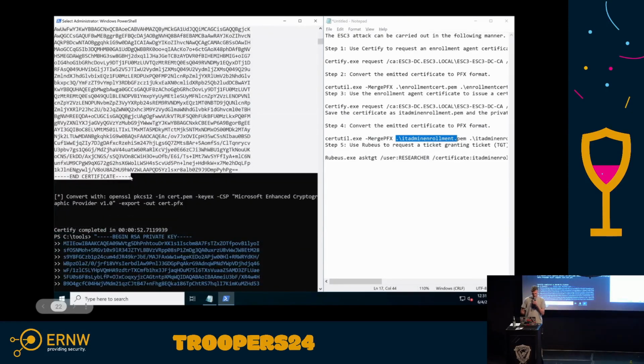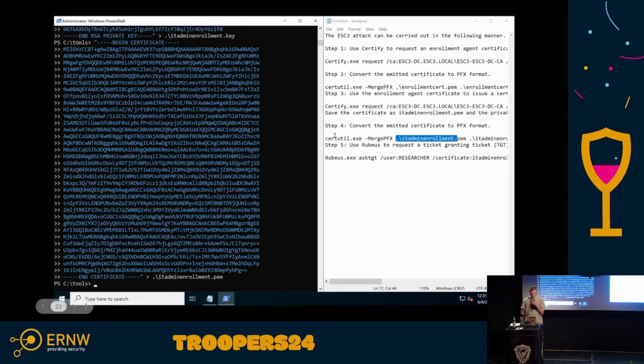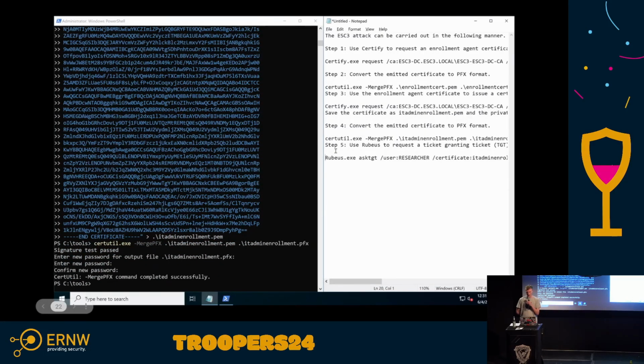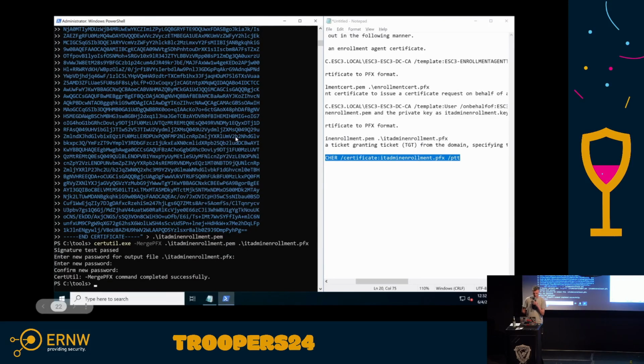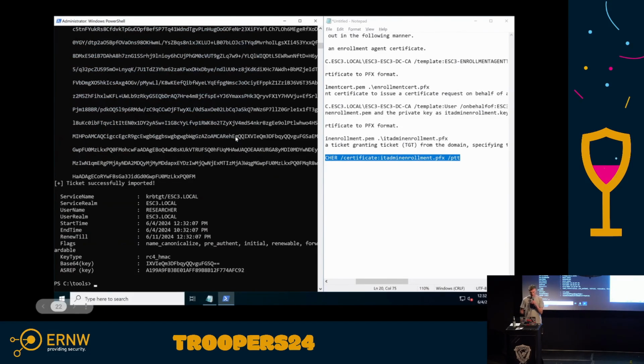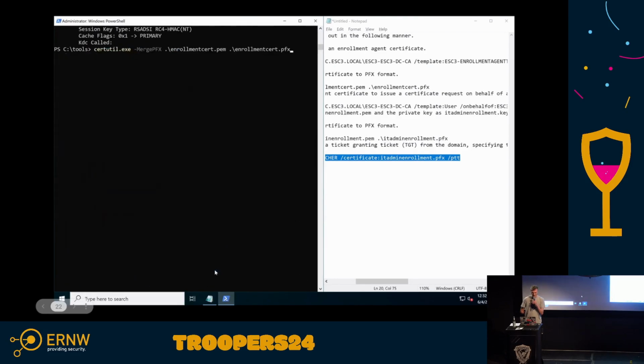And we're going to save the certificate here. This could also be done on another machine if we wanted to. We just need the PFX file. And then we can use Rubeus to request a Kerberos ticket, and we have specified it to be injected into memory. So we run klist to verify that we now have a ticket as the researcher, and we can access $C on the domain controller.